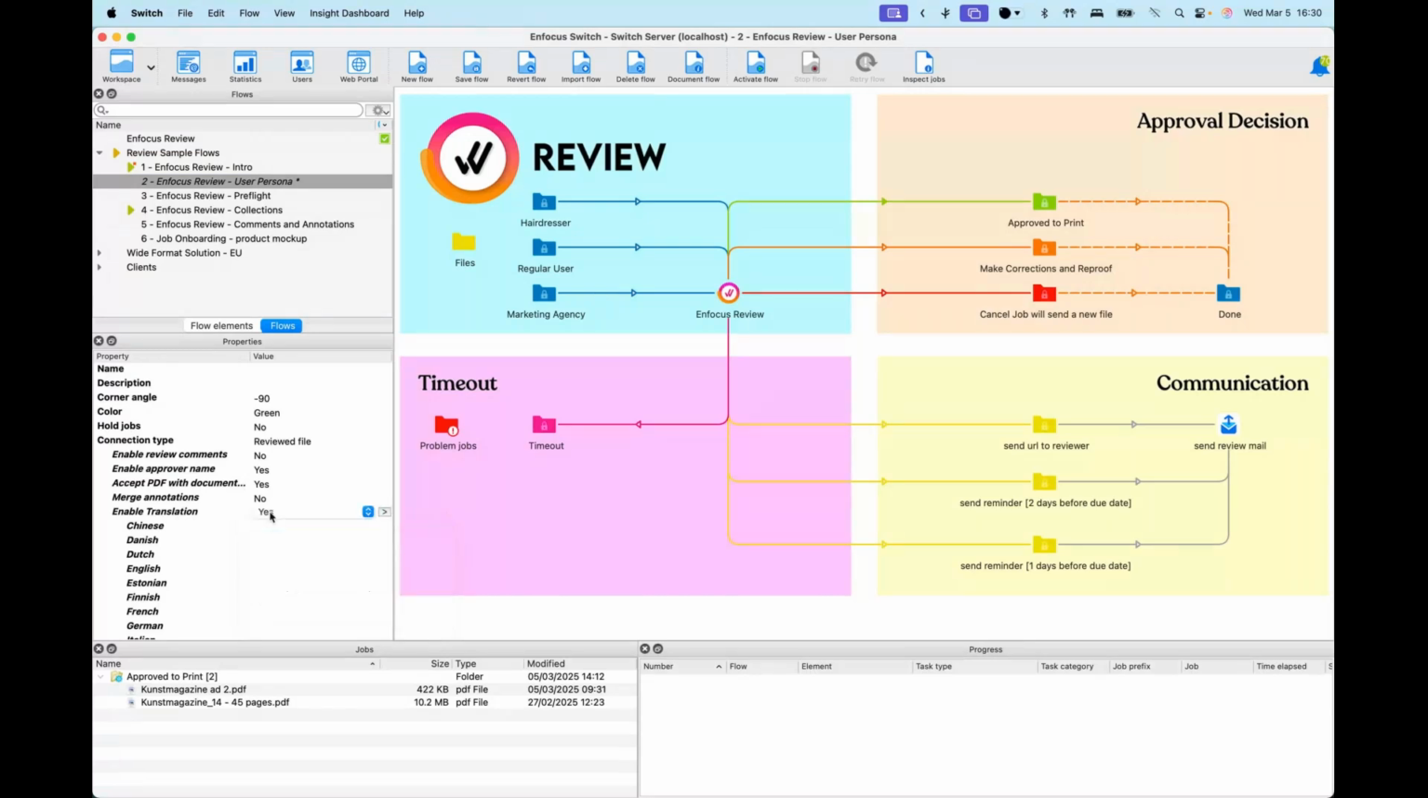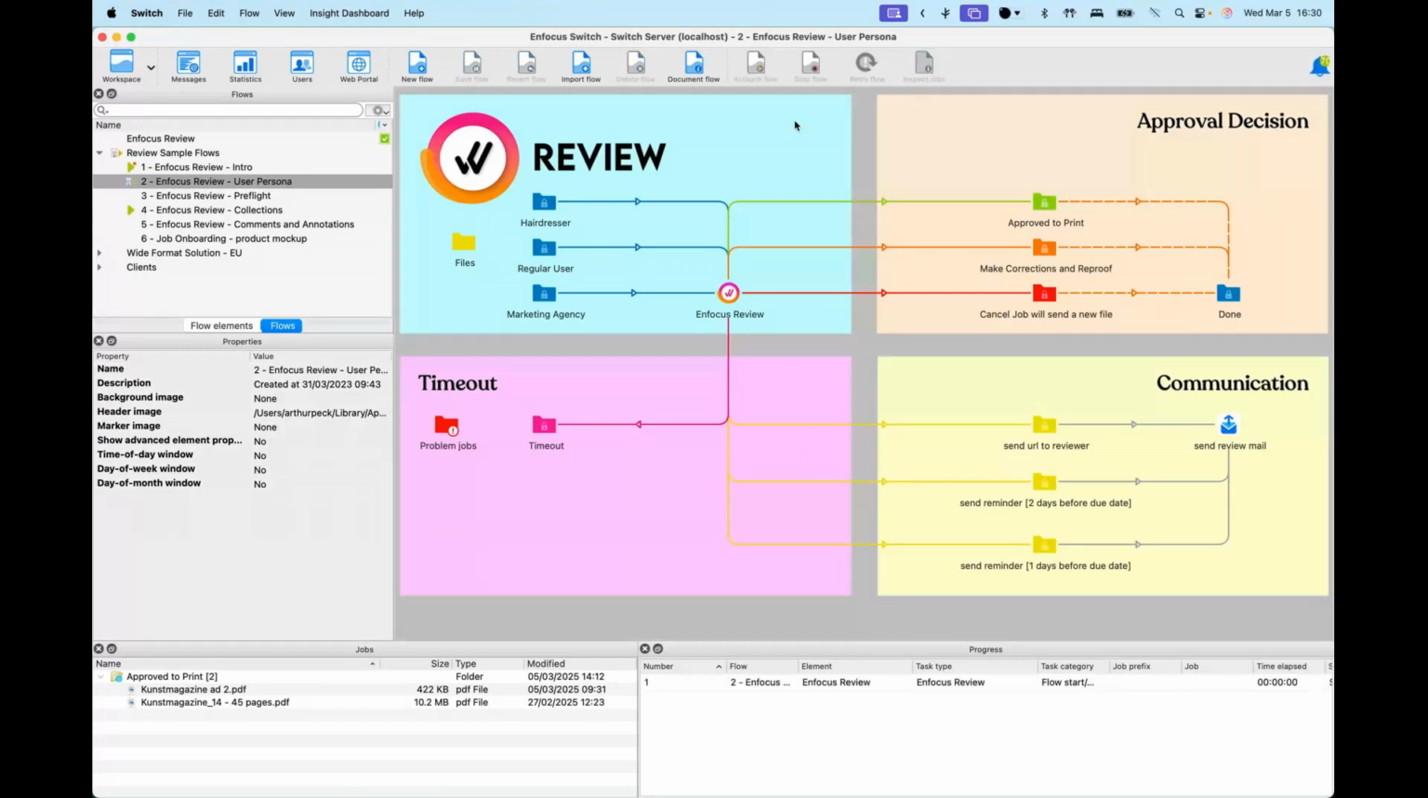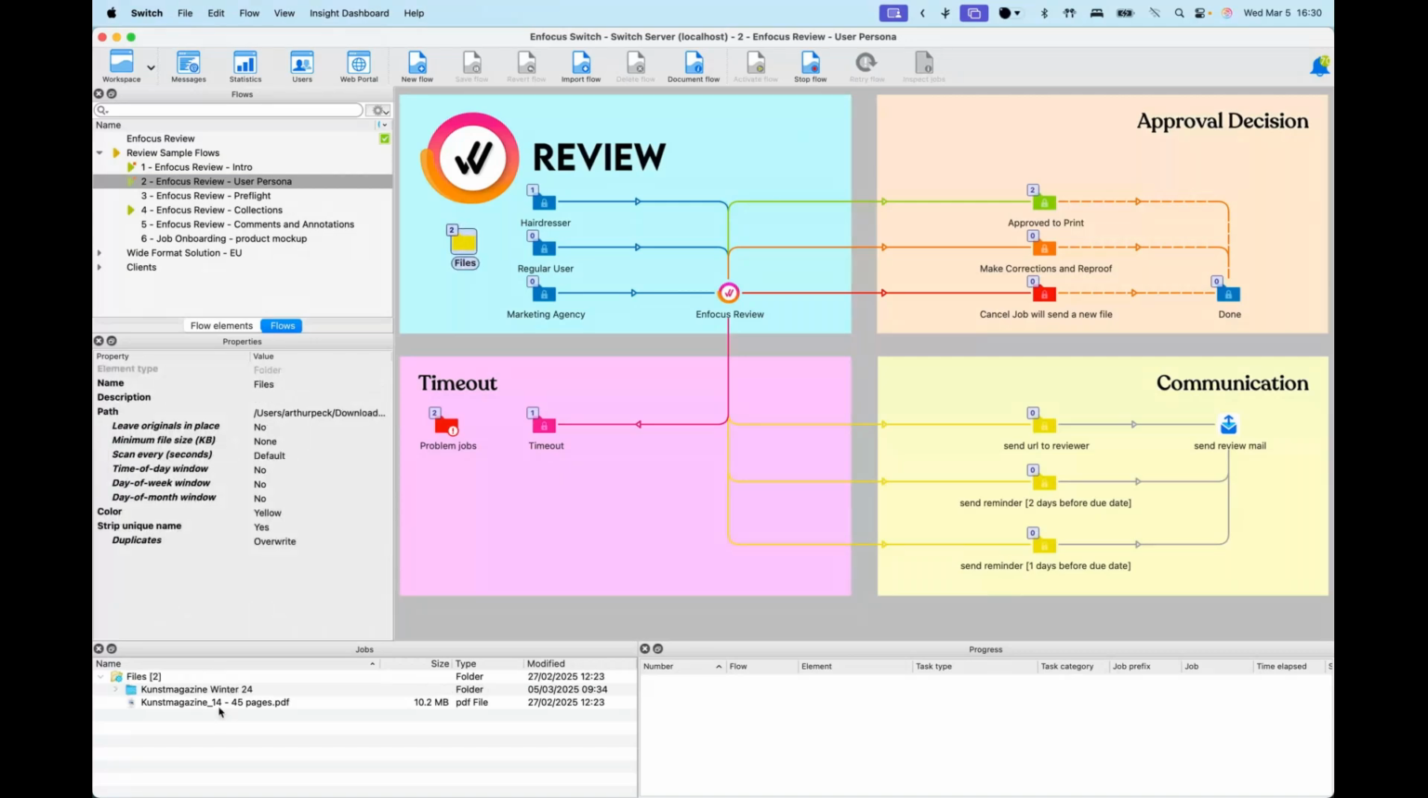So for now, I won't translate the approval button, so it's in English for now. I will enable my flow and I will demonstrate how, for example, our hairdresser can make an approval in a very simple viewer.